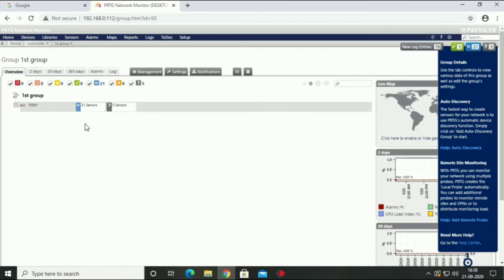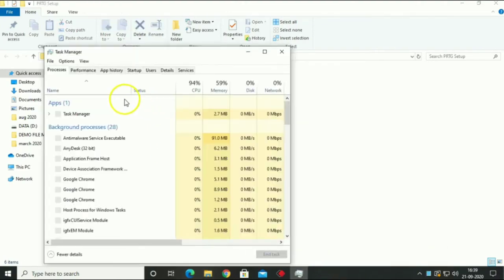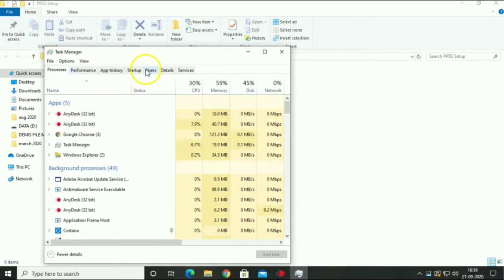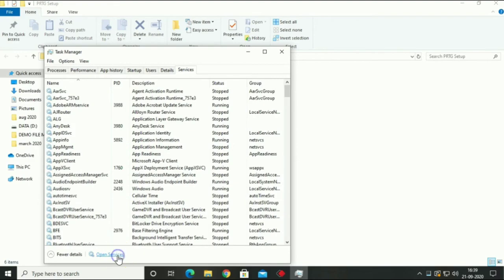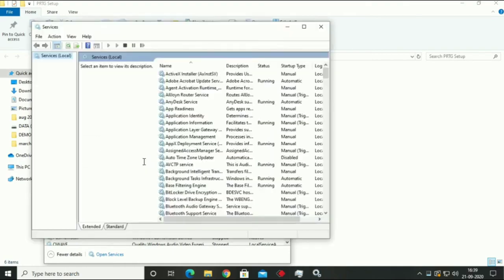Currently, we have not cracked the PRTG. Now we are going to crack the PRTG. Open Task Manager. Go to your services. Open services and select two PRTG services from here.